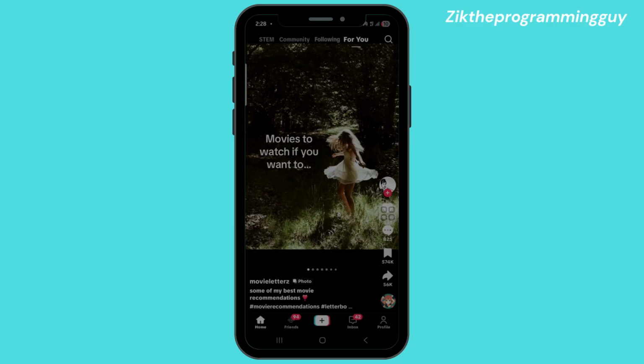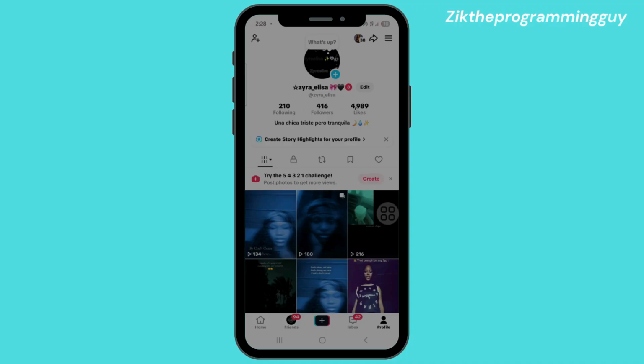In today's video, I'm going to be showing you how to hide all TikTok videos at once, and make videos private also. So first thing you have to do is open up your TikTok app just like this. Once you open up your TikTok, you go down and click on your profile.